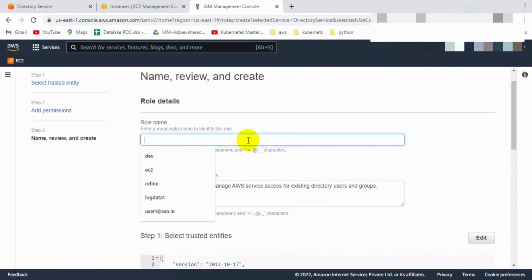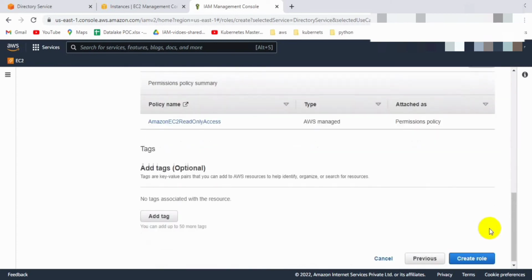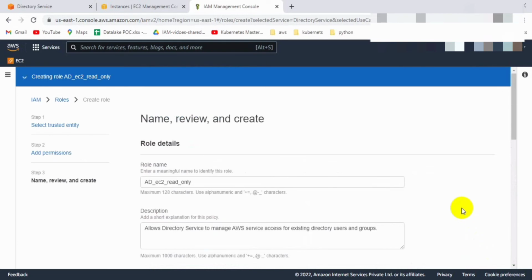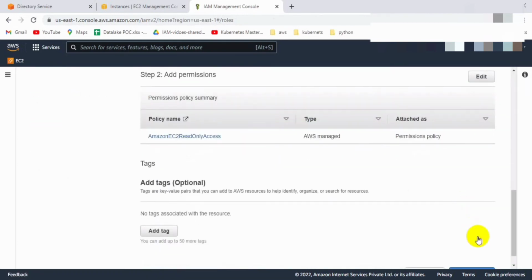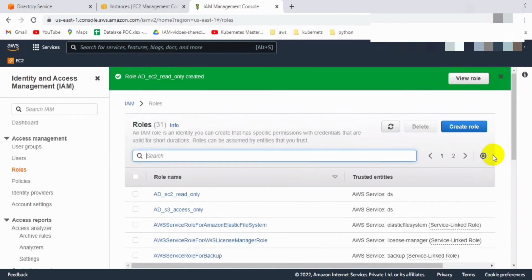and you can give any role name, like AD_EC2_ReadOnly, or any name as per your convenience, and then we have to create the role. You can see here the role has been created.